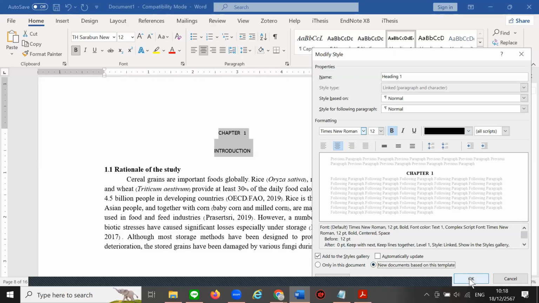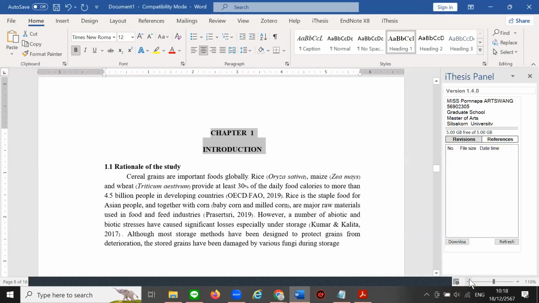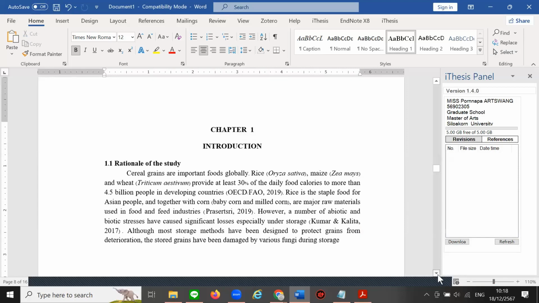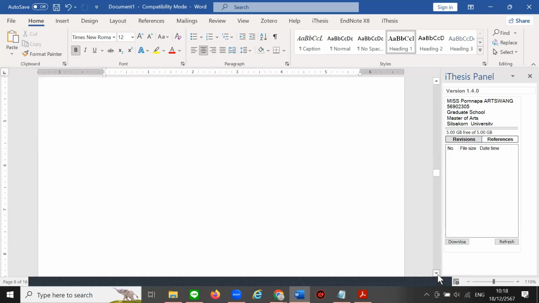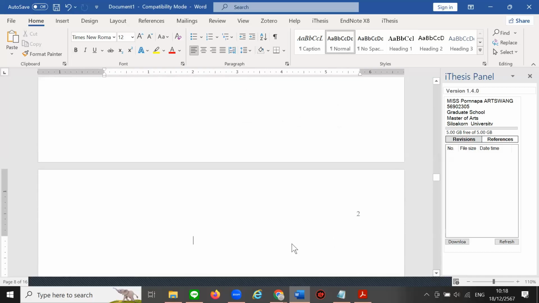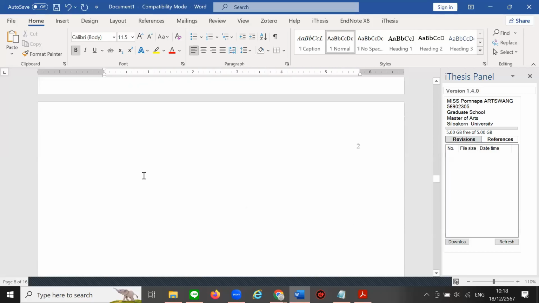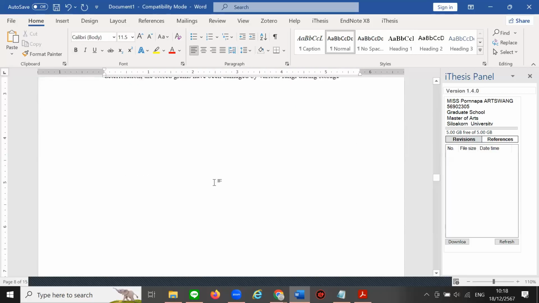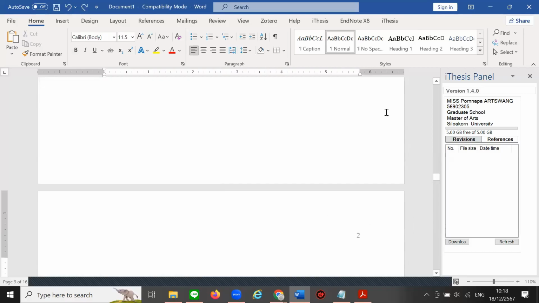So we want to use these options, this style, for all chapters. And then click OK. And then you can see that the title is already set to be Heading 1. Okay, then we go to Chapter 2. Right click, Modify.